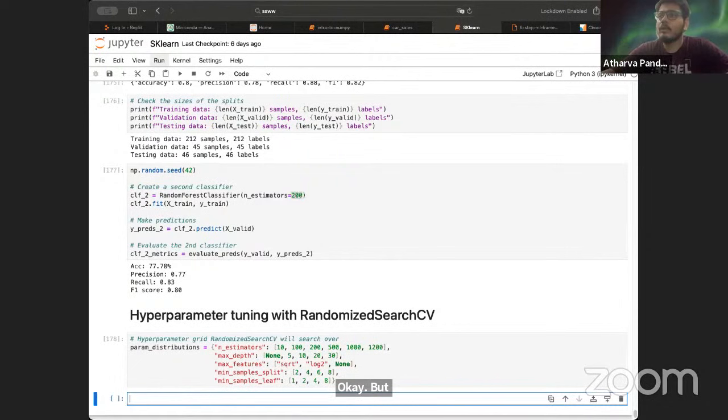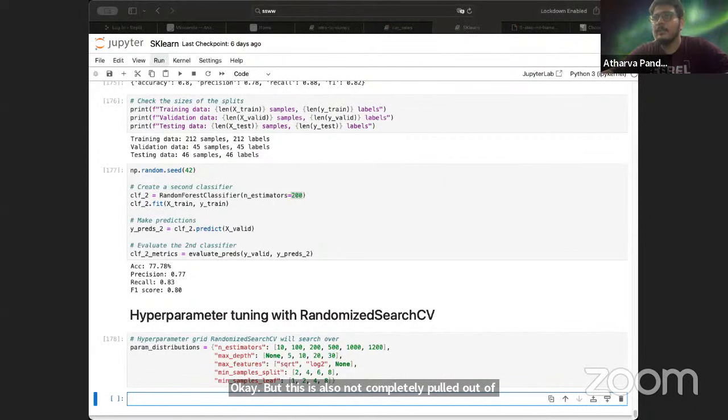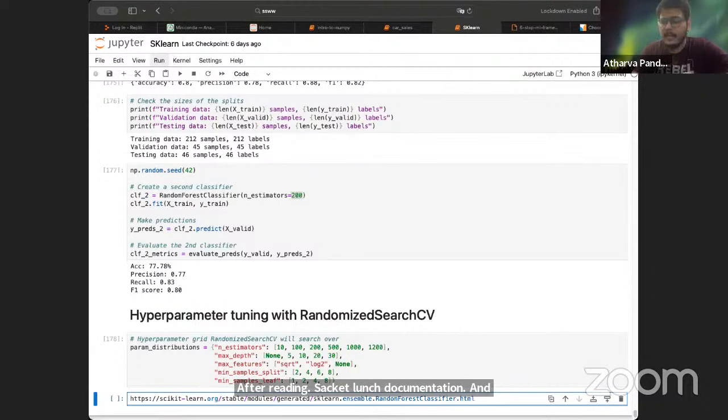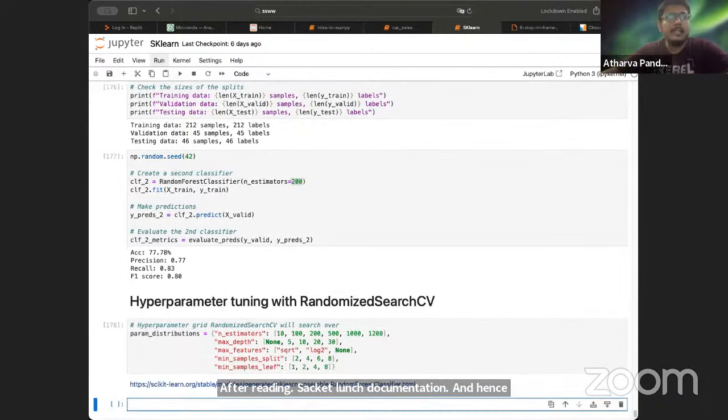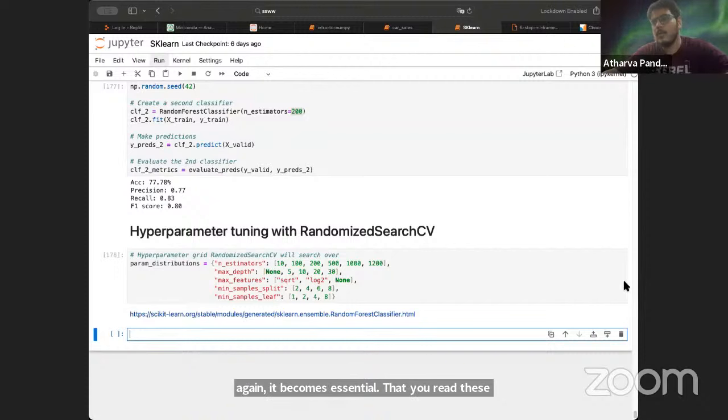But this is also not completely pulled out of thin air, because we are getting these hyperparameters after reading scikit-learn's documentation. And hence again, it becomes essential that you read these documentations well. Okay. So it is coming from this documentation. Now we have got the parameter distribution dictionary set up. Okay, randomized search CV will look at it and it will pick up a random value for each, instantiate a model, and with those values, we will test each model. Okay.